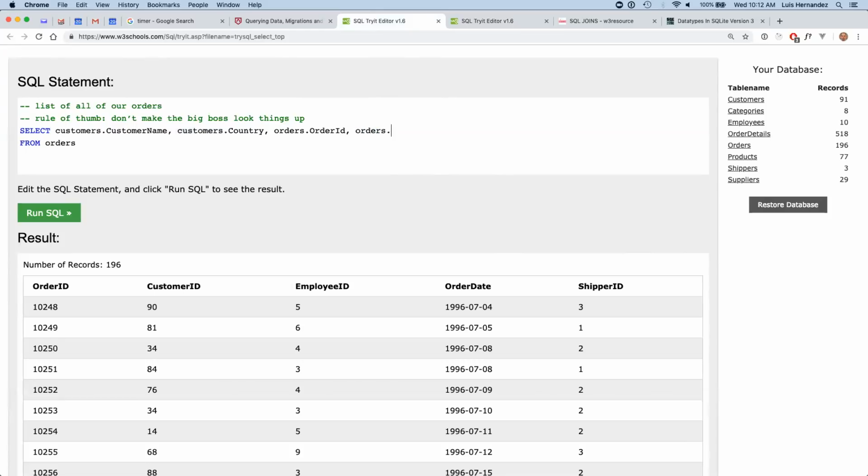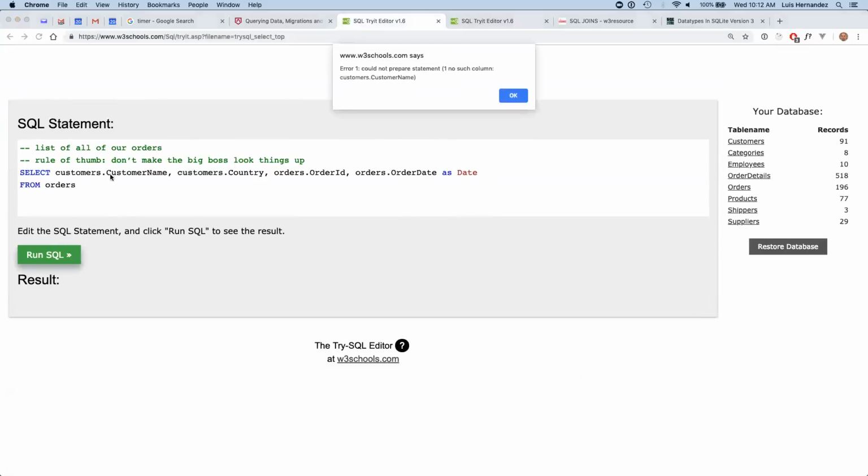Also from the orders, I don't care about the customer ID anymore, I don't know who he is. I have this problem with the employee ID, but we're going to come back to that. And also I want to see the order date as date. And also I have that shipper ID, I'm going to come back to that shipper ID later. From orders. If we do that, my query is going to fail. It's like, what are you talking about? This customers thing, I don't have that.